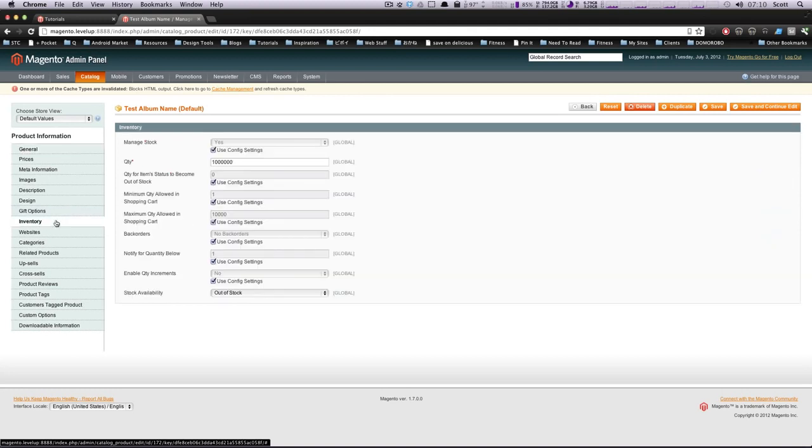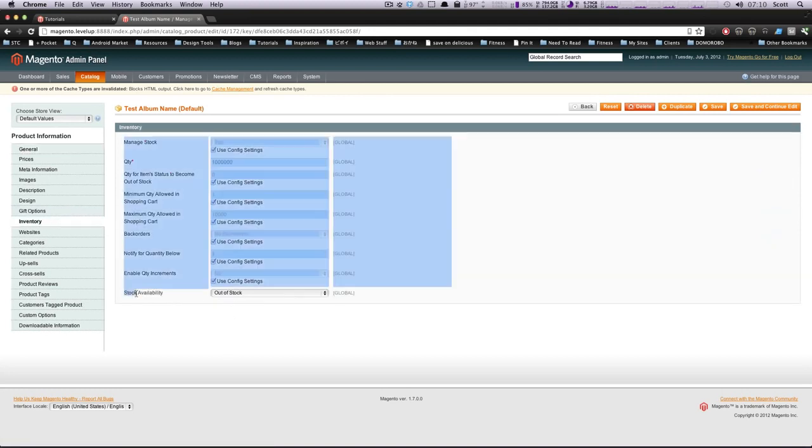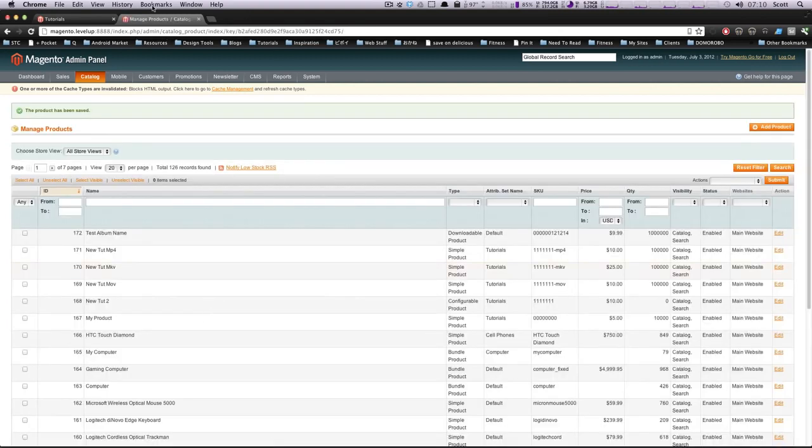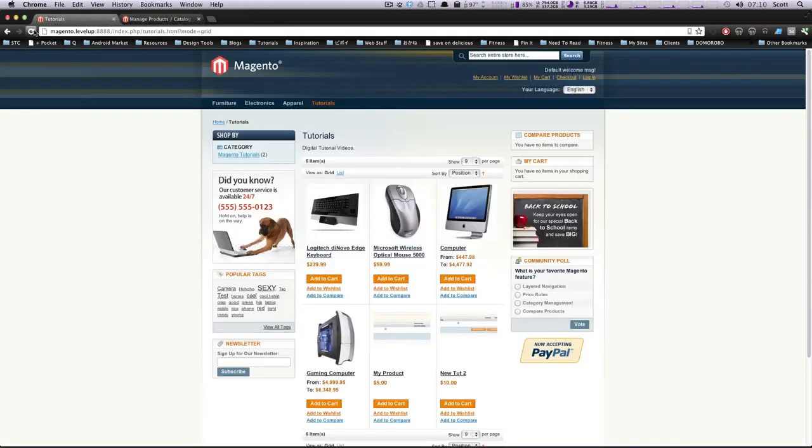Under inventory, I noticed I put the quantity here, but I did not change the stock availability from out of stock to in stock. So this can happen, and I'd say it frequently happens if you're new to working with Magento, or even if you haven't worked in it a little bit. There's all sorts of stuff where one little box can be not checked and then it just won't work or won't show up. So make sure your stock's enabled, make sure your status is enabled, it's in the correct visibility, and you should see it show up.